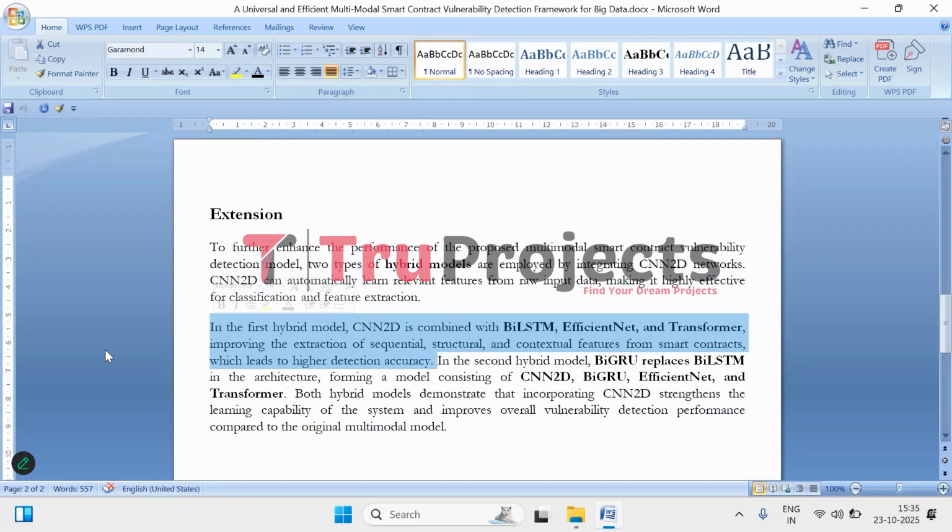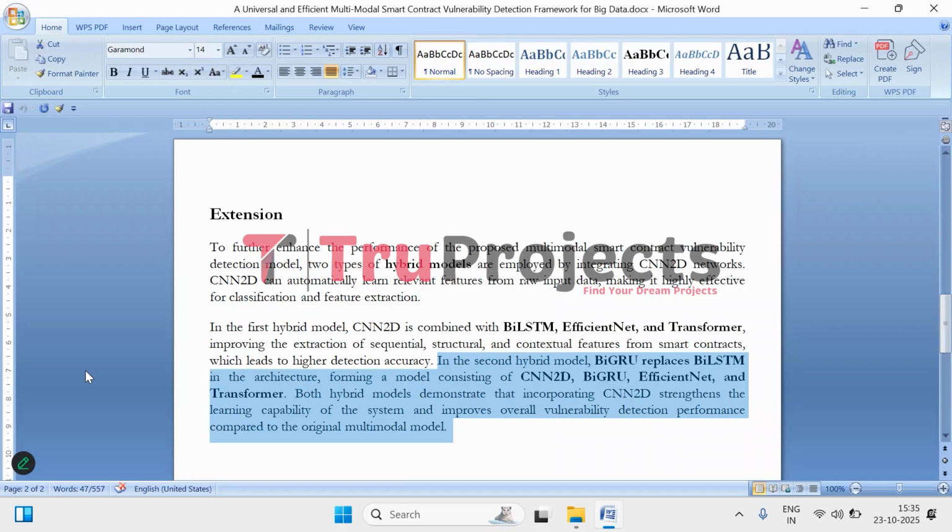And here, the first hybrid model, that is CNN2D, is combined with BiLSTM, EfficientNet, and Transformer. This combination allows the system to learn from smart contracts in multiple ways. So BiLSTM captures the sequence of the code, EfficientNet extracts structural patterns, Transformer understands contextual relationships, and CNN2D automatically identifies important features from the raw data. Together, these models help the system to detect vulnerabilities more accurately. And in the second hybrid model, BiGRU replaces BiLSTM in the architecture, resulting in a model composed of CNN2D, BiGRU, EfficientNet, and Transformer.